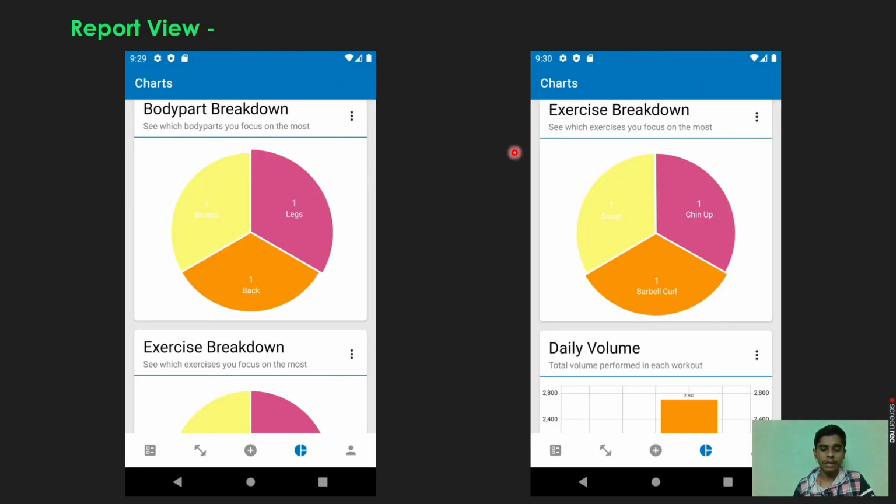Now the third one is the report view. This image shows the report option. Now you can see here that I have different charts. A body part breakdown shows that I have one exercise for the leg, one exercise for the back, and I have chosen one exercise for the bicep. Similarly, we have the daily volume, that is how many calories we have burned in each workout.